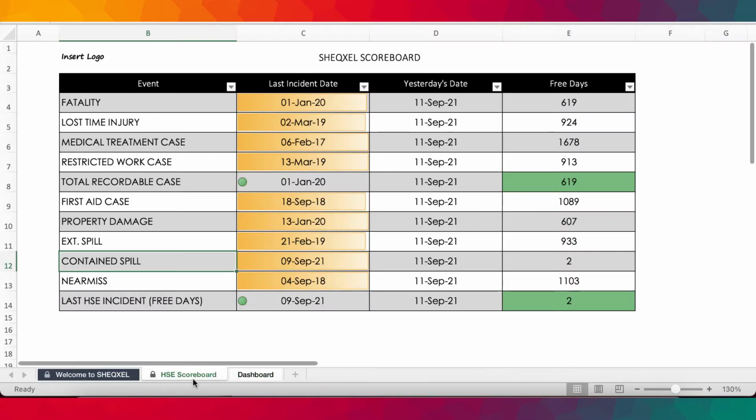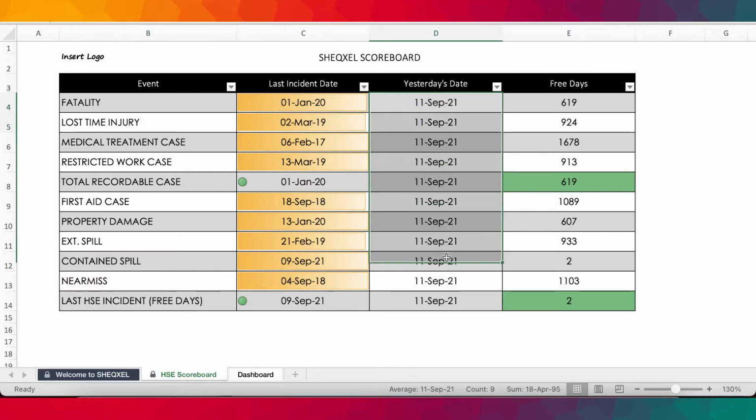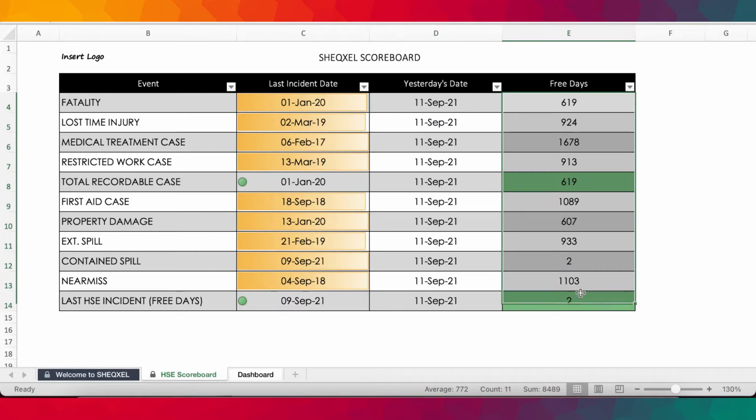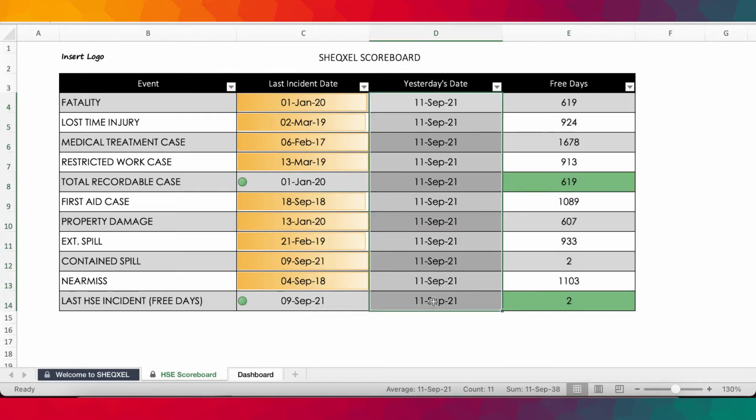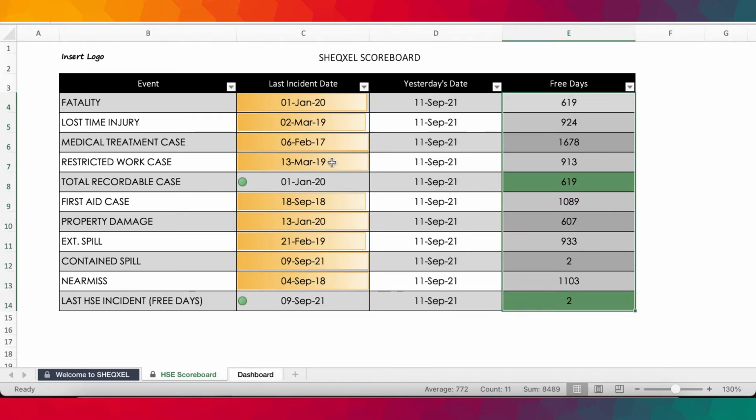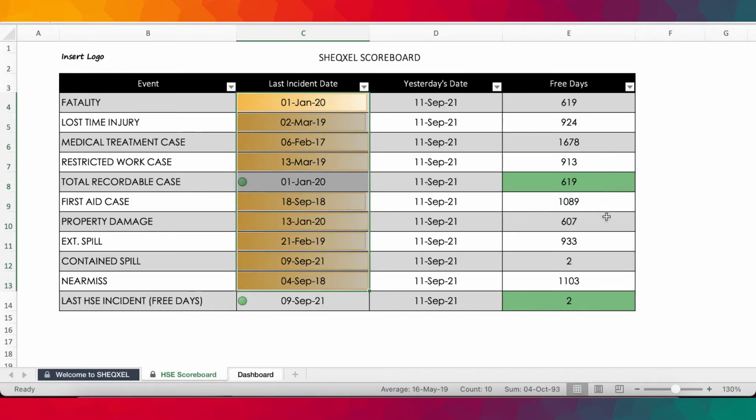The process is automated on the basis that yesterday's date consistently updates. So today is the 12th, yesterday's date was the 11th. Tomorrow, yesterday's date is going to be the 12th. It goes on like that. And because of that, these numbers here continue to update, and they increase as the days pass. You realize that all these will continue to change dynamically, and as long as we don't record anything, it's going to remain like that.